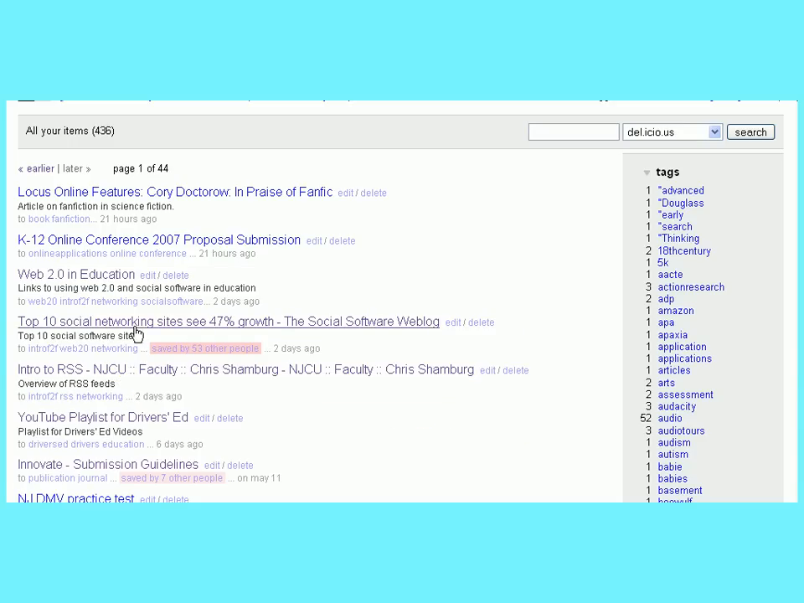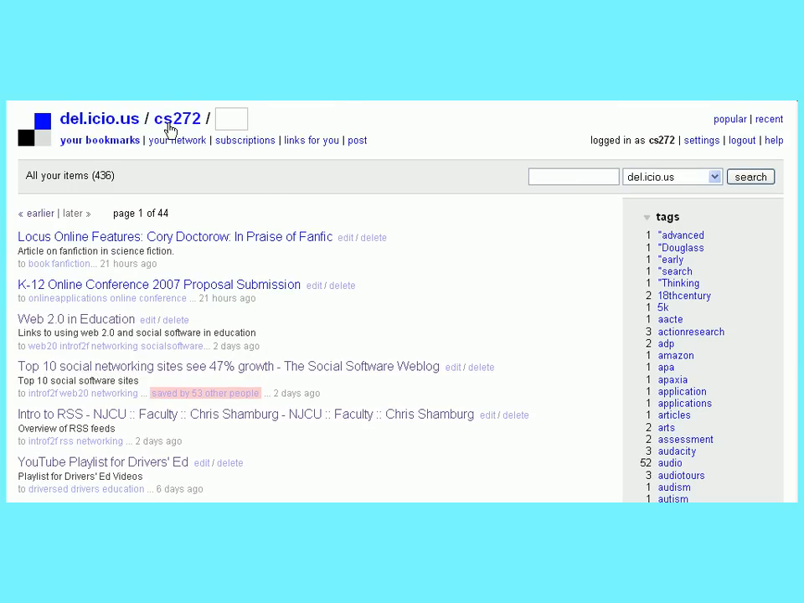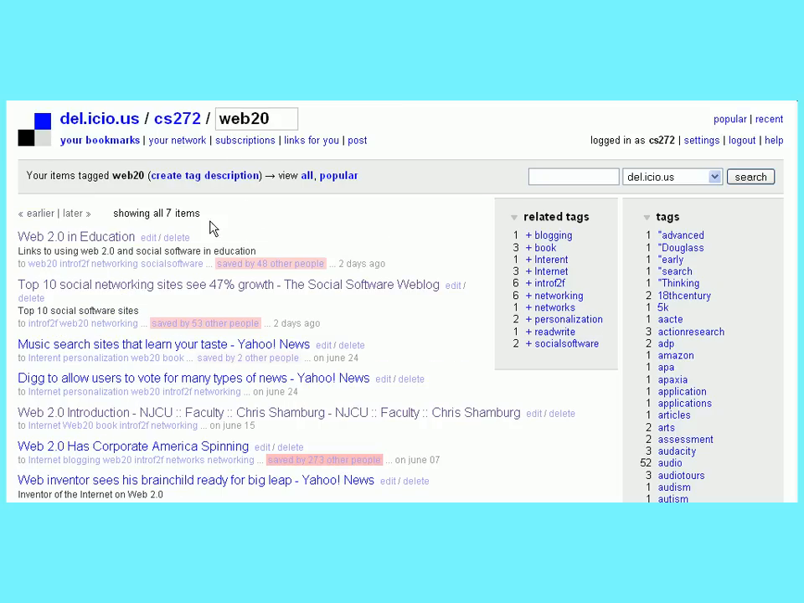Now the beauty part is that I could search by any tag I want. For example, if I go to CS272/Web 2.0, enter, every bookmark that I have that has the Web 2.0 tag will show up just by including it in the URL. And you can get that from any web address. So it automatically searches, organizes, and it cross-references.